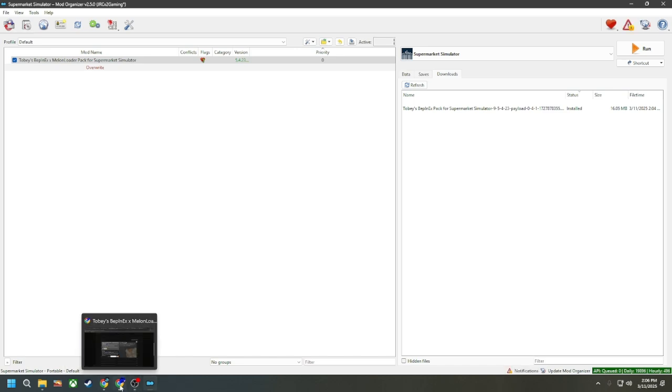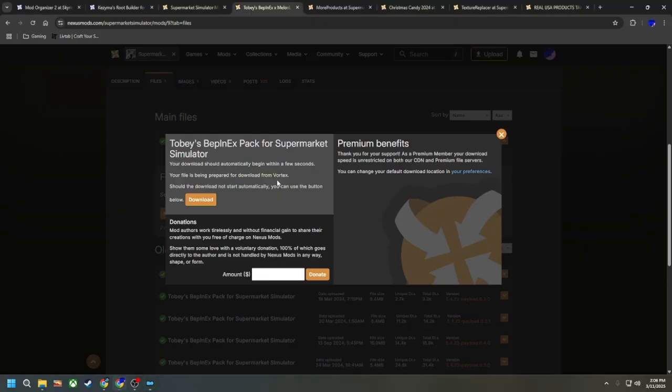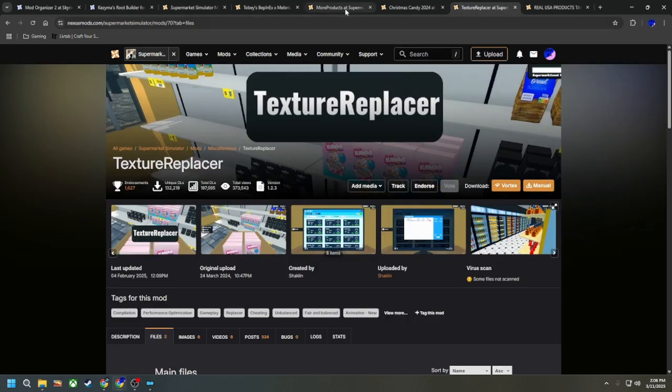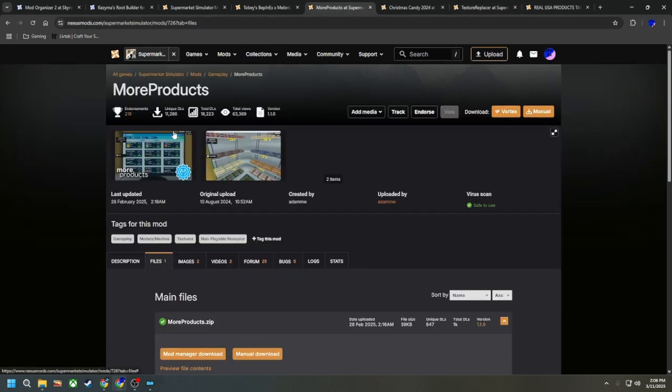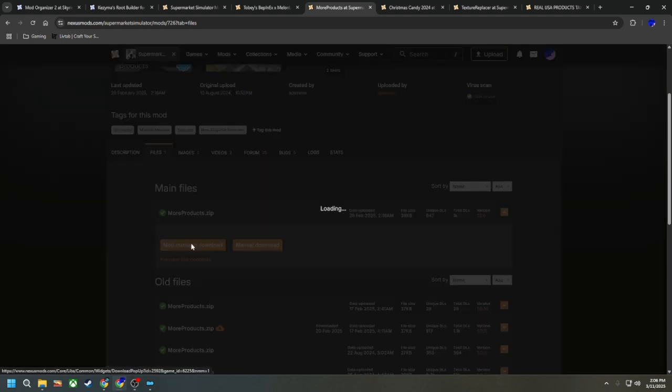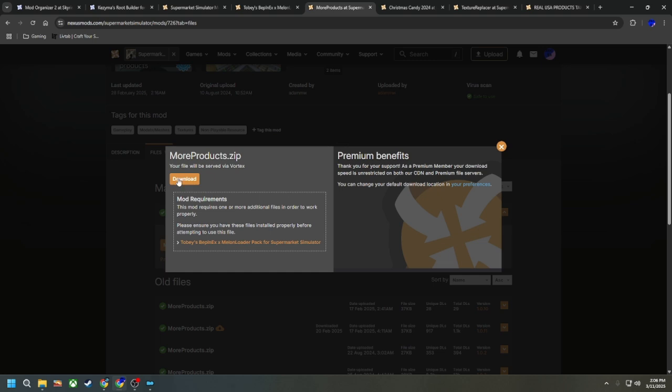So then what we're going to want to do now is come back over here to Nexus. We're going to want to grab More Products and Texture Replacer. These are the two main mods that you will need for other mods for Supermarket Simulator. So let's start with More Products. We're going to come here to Files, Mod Manager Download, and click Download.